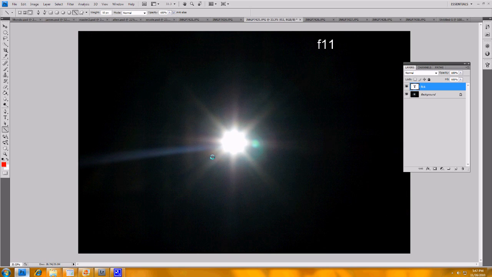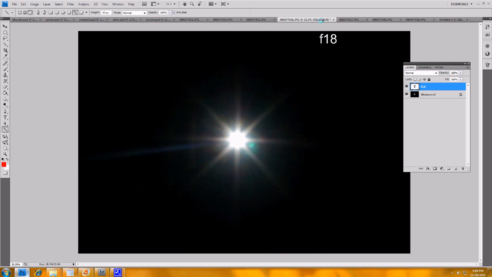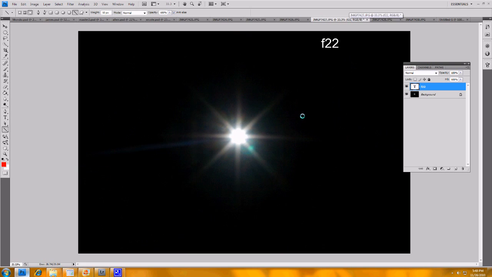So we go to f11, and then f18, and finally f22, and you get this nice star effect with the small apertures. You can also slightly see the octagon shape in the form of another piece of flare, another remnant of that light, and it's greenish colored because of the coating on the lenses. So that's what a star looks like from an 8-bladed aperture. 8 points of light, and that's how that looks.